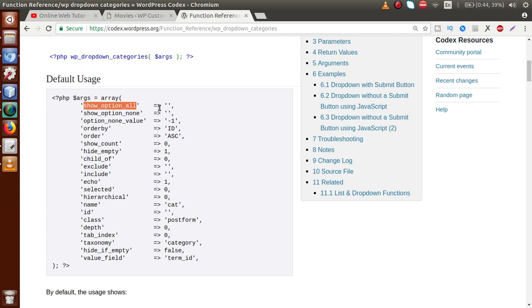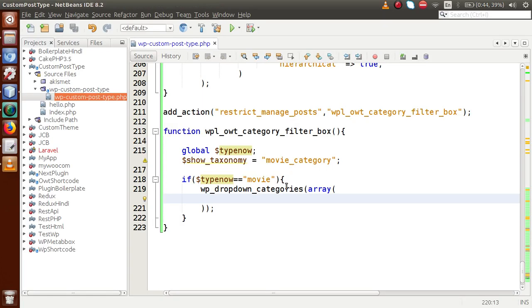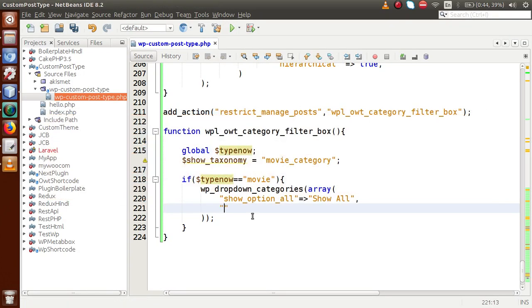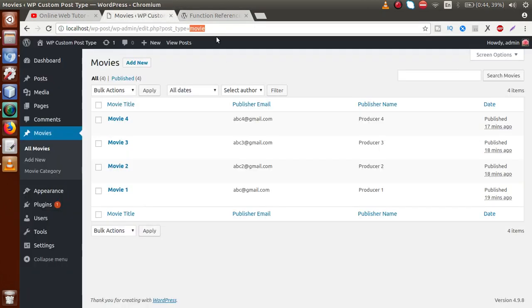Okay, so I'm going to show the option all, back to the editor. Let's say that show option all basically will have a message called show all. In the next parameter we need to pass the name section. So just find name, and let's say that name, and basically filter by category. Okay, so this is the name section, guys. Actually we can find that name by filtering inside this URL as a query string parameter.